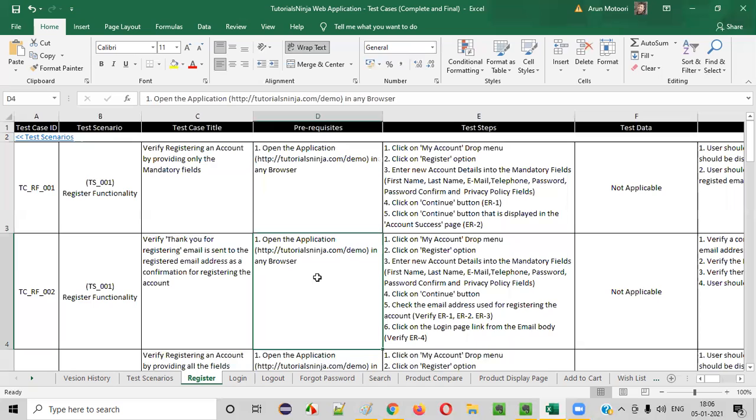That thing. So again, the same thing, guys. Open, and we have to follow the same steps. Click on my account, whatever I showed you in the first scenario, right? The same thing, and click on continue button. Here, no expected results are there so far. Now it's asking us to check the email address.